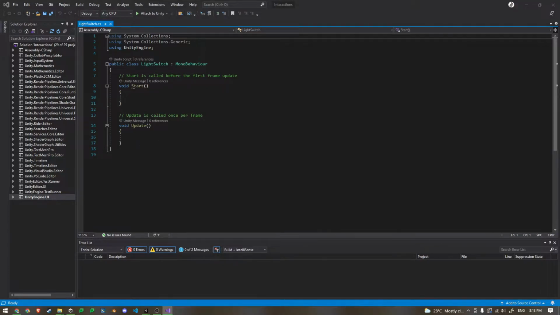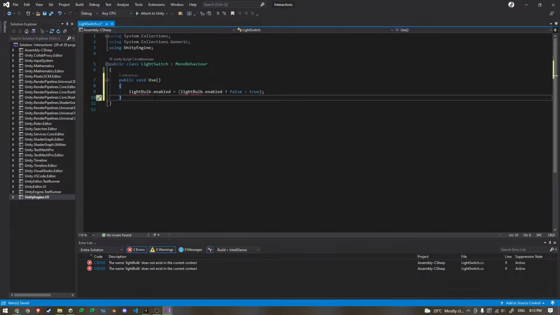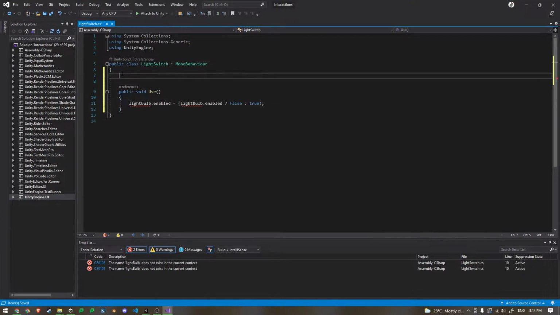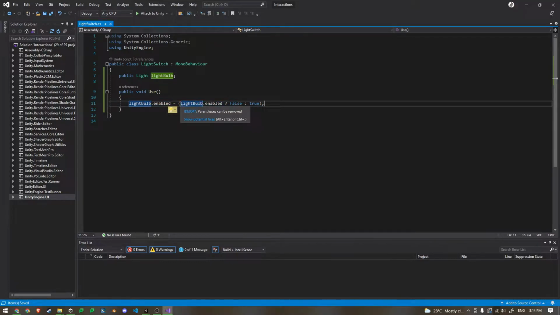And the only code we're going to need is a method called use here, like this. And we're going to need a reference to the light object that we want to turn on and off. So basically what this code here does is it takes our light bulb and it toggles it depending on what state it's currently in. So if your light bulb is off, then when you press the switch it gets turned on. And if your light bulb is on, when you press the switch it gets turned off.